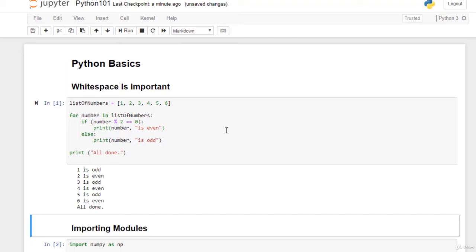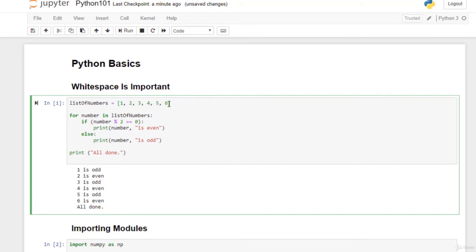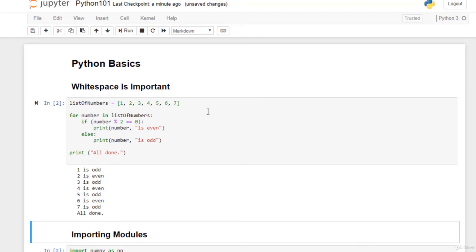So here we have a list of numbers. In Python, a list is like an array or a vector in other languages. We define a list of the numbers 1 through 6 by putting them in between square brackets separated by commas. In Python, there is no character required to terminate a line. You just hit enter when you're done. Let's add 7 to the list, just to prove that running this actually does something. Yeah, we've got results for 1 through 7 now.